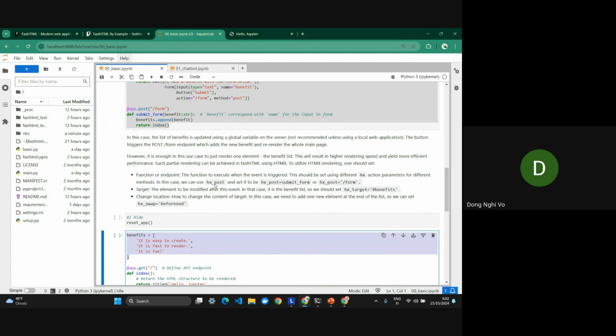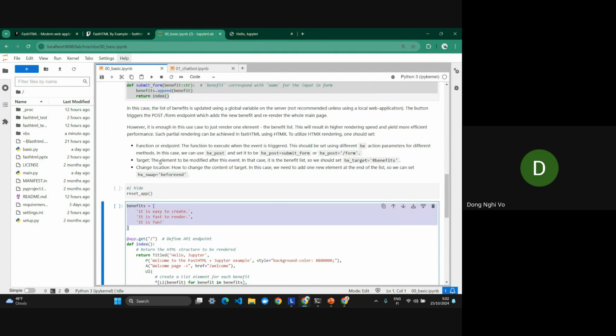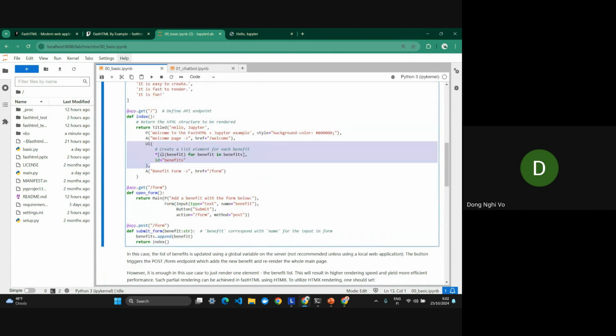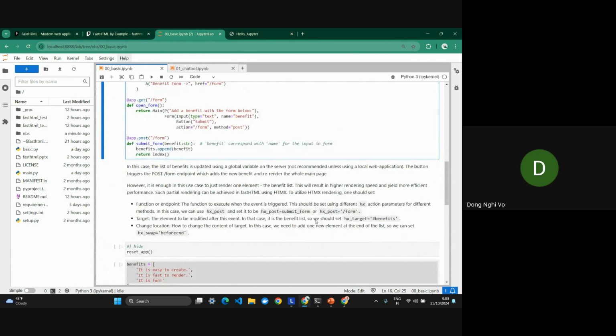So we're going to set hx-post to be equal to the function submit form, or just the path form. Then you need to set the target, or the element that needs to be modified after the event is triggered. So in this case, it is the benefit list, which is this element here, an ordered list with the ID benefits. And so we should set the target to be equal to benefits. The sharp sign here is actually accessing the ID instead of, for example, class.